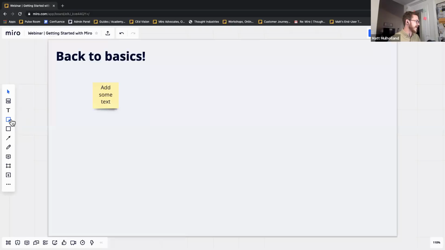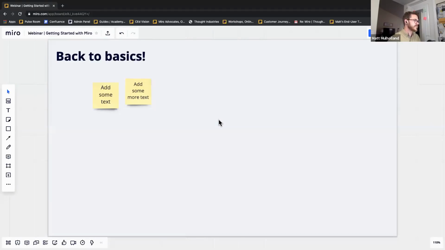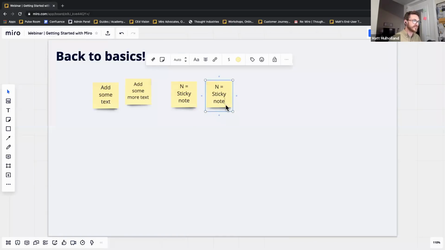We can add another one by going again to the sticky note tool and adding some more text. For those of you who are already familiar with the tool, here's a little hotkey for you: just press N on your keyboard to pull up the sticky note tool. Alternatively, if I wanted to add another sticky note, I might use Command D or Control D to duplicate a sticky note.